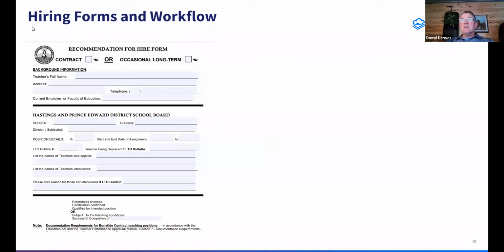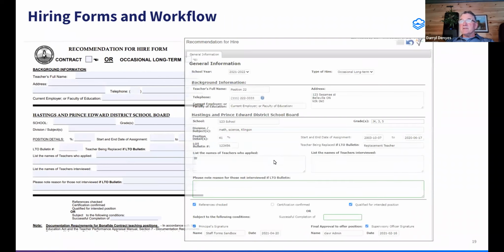Here's a simple hiring form, recommendation for hire. This was the fillable PDF that we were provided with, and this is what we did to it in the Clevr platform. One tab, not multiple, very simple, and data is entered here. You can have a field where this needs to be a telephone number, which means it needs to have 10 digits. They need to be valid numbers, or it won't accept it. You can have that kind of data validation throughout your Clevr platform.